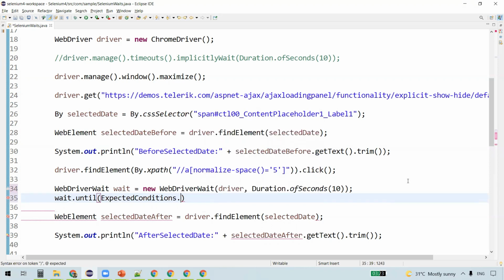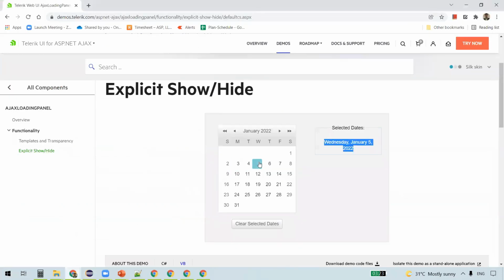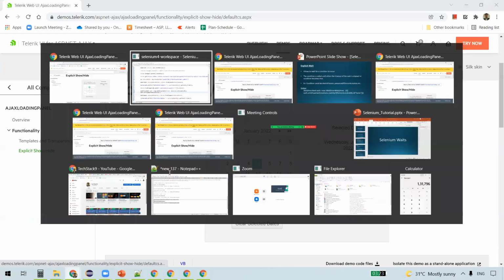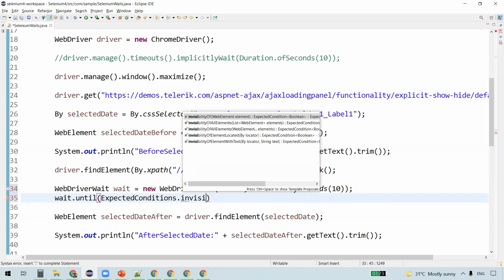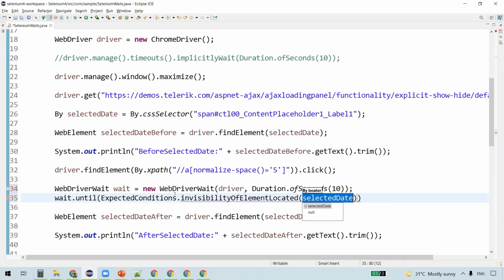Now what we wanted: the spinning loader right here, whatever we have seen here, it is spinning for some time. So once it has disappeared, then we can capture the text here. So that is what we wanted to achieve. So what we'll do is, there is a method called invisibilityOfElementLocated. The meaning of that is, I should not be seeing an element, right? So till that time, wait. We wanted to wait is what we are specifying here.